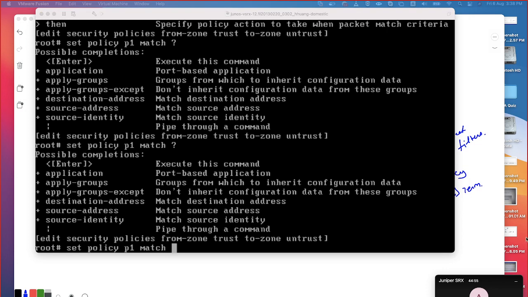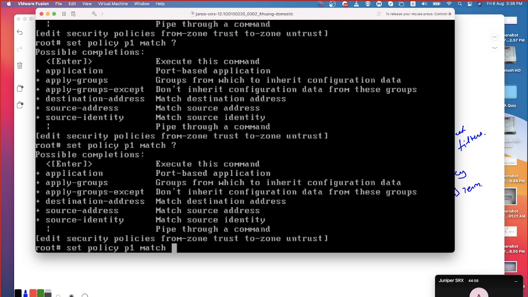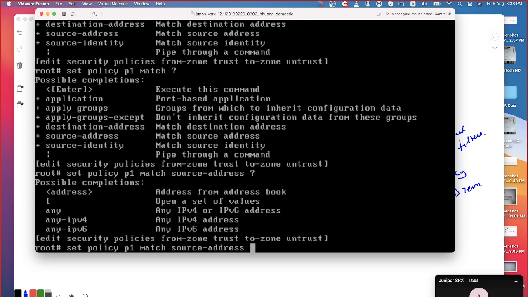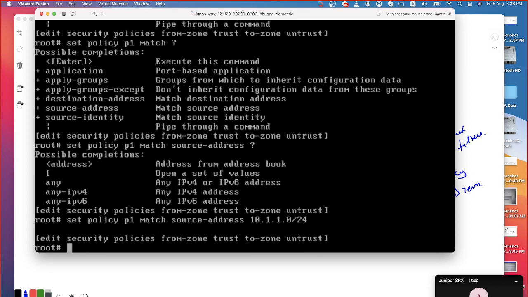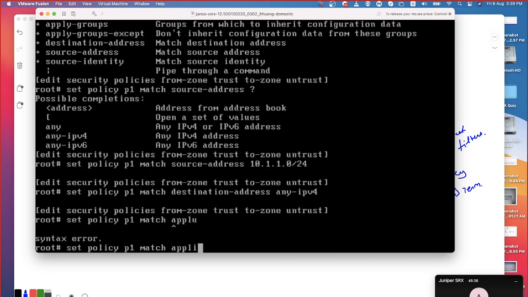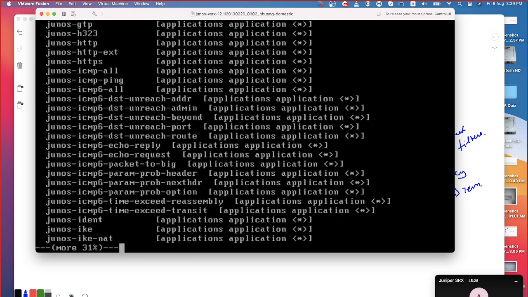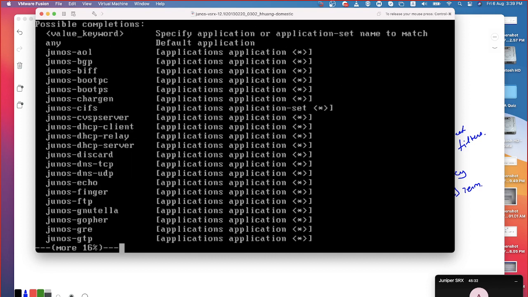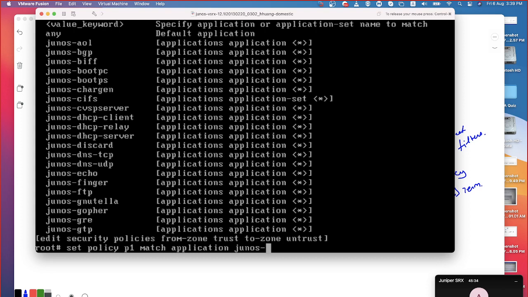So in match, I have source address. Let's assume we create the same rule. Match source address, then I have to create an address: 10.1.1.0/24. Then I can also put the destination address as my condition, destination address any IPv4. Then application, I can say junos-http, whatever you want. This junos-http is an object created by Juniper itself.